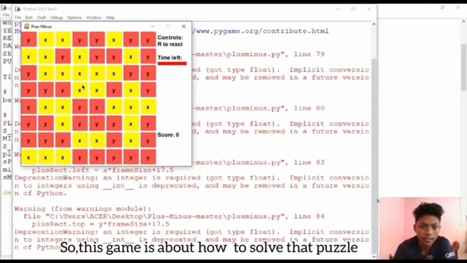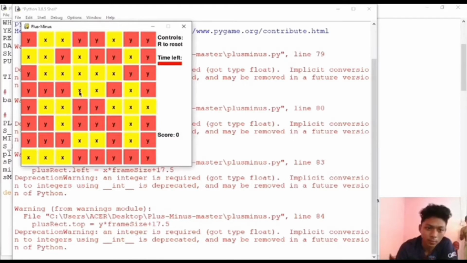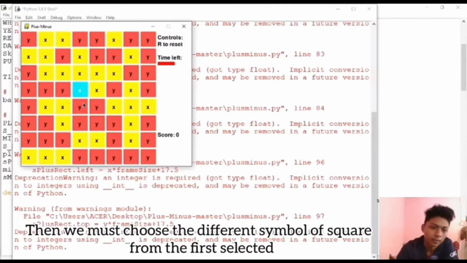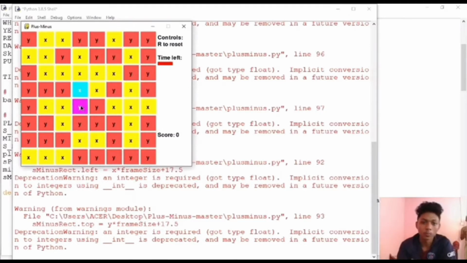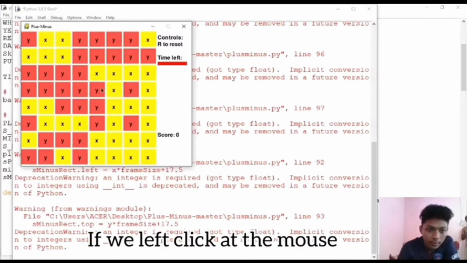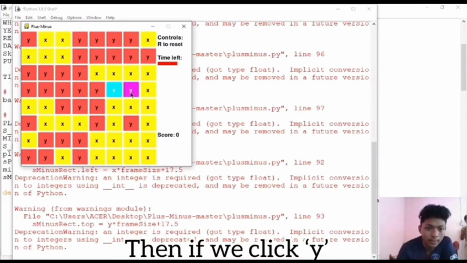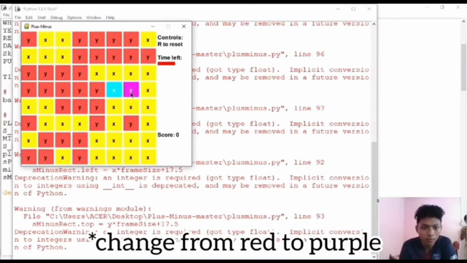So this game is about how to solve the puzzle, where we need to click with the mouse, left click, then search for the different symbol. For example, X and Y, we left click at the mouse. Then we right click, so the symbol that we already chose disappears. If we left click, for example X, the color yellow will change into the sky blue. Then if we click Y, the different symbol changes from yellow to purple.